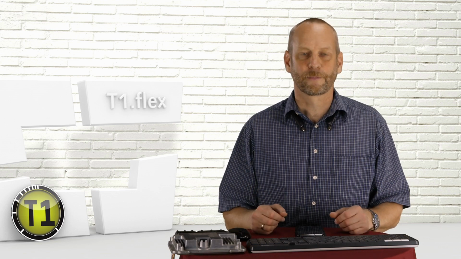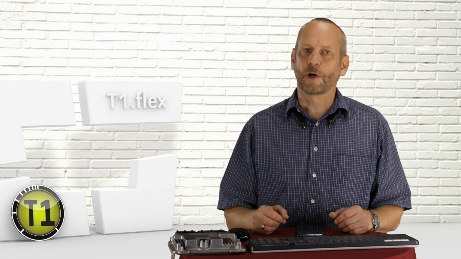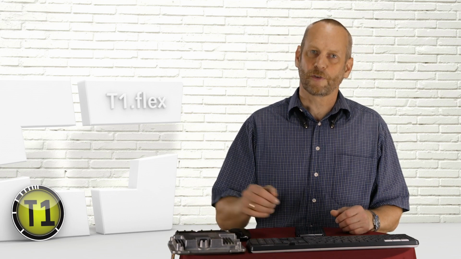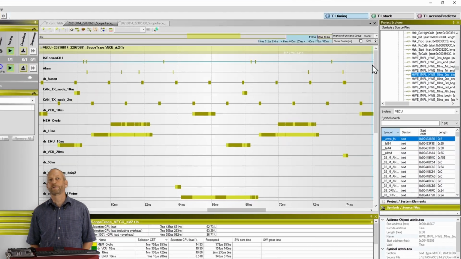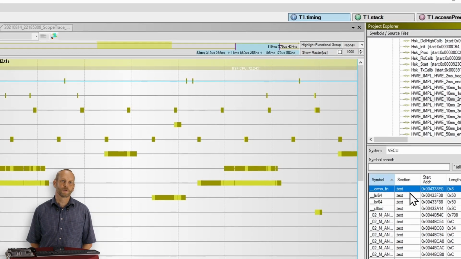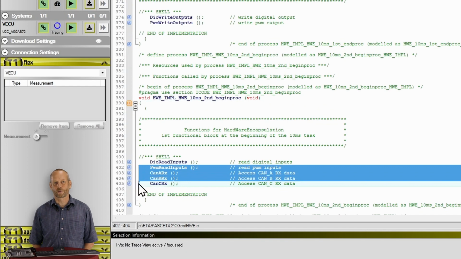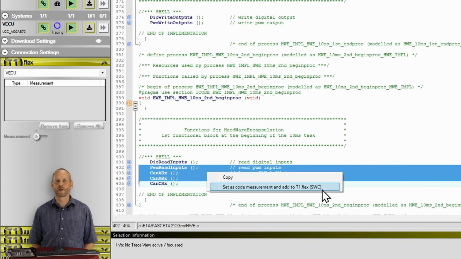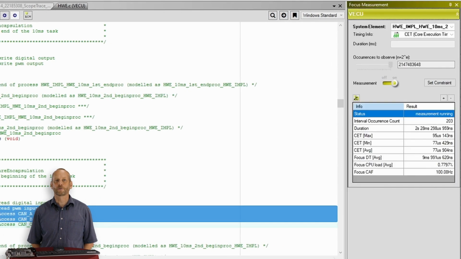Many of our customers use T1.flex for benchmarking operating systems, drivers, RTEs, and so forth. That works just fine with or without the source code. In the next demonstration, I will go into more detail, beyond the granularity of functions. If you do have the source code available, you can open it, select any code fragment, and add a T1.flex stopwatch to it. As with the previous examples, you immediately receive the most important timing parameters. Timing analysis becomes so easy with T1.